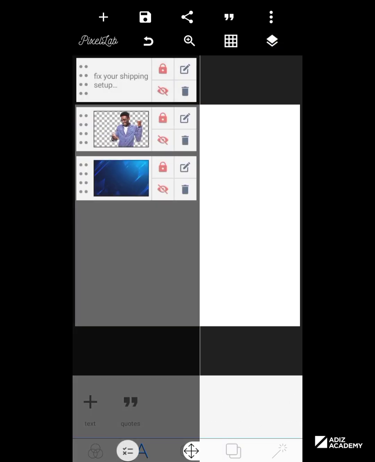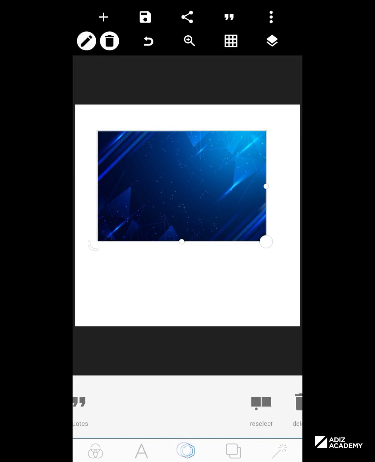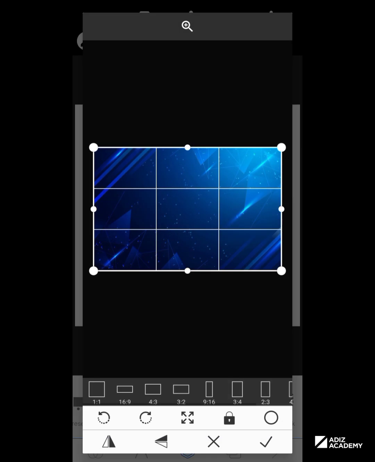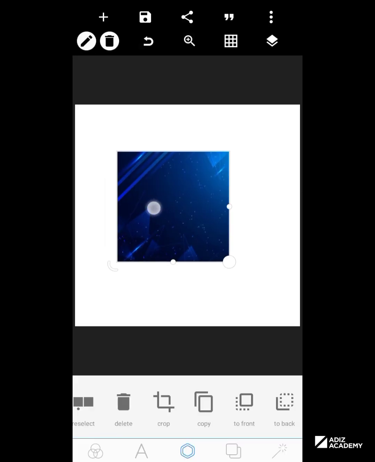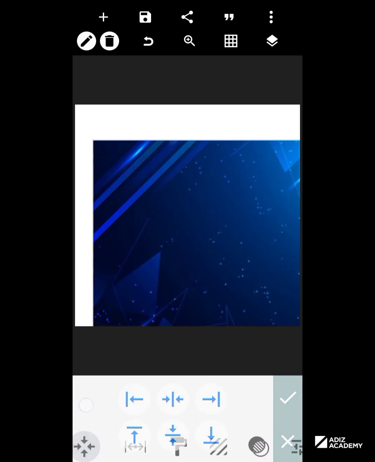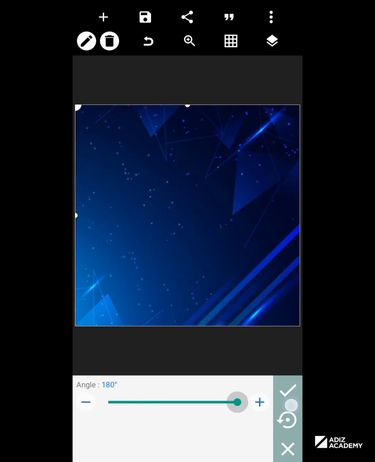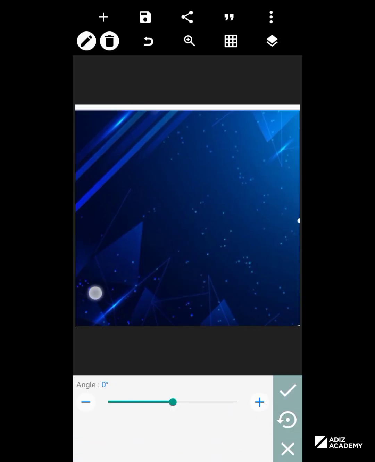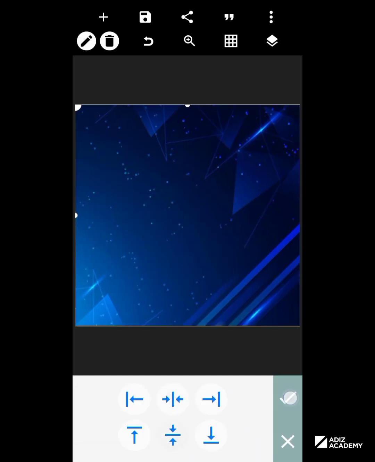I already downloaded some materials I'll be using, which I will send to the channel. This is the background I would use. I will crop this background, one by one, like this. So this is what I'm going to be using. I'll increase the size to 100 and put it in the center. Cool. Let me rotate it like this. I want this side to be at the other side. Yeah, like this. So I'll put it in the center alignment.